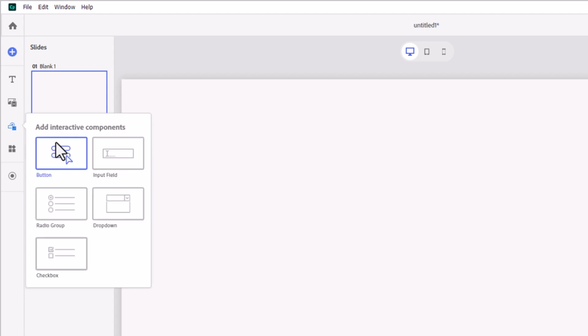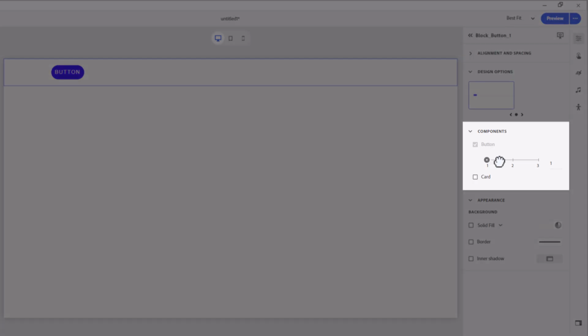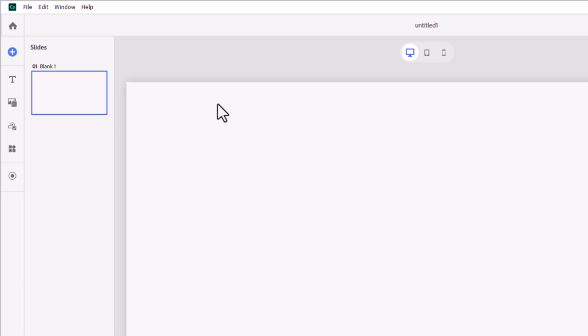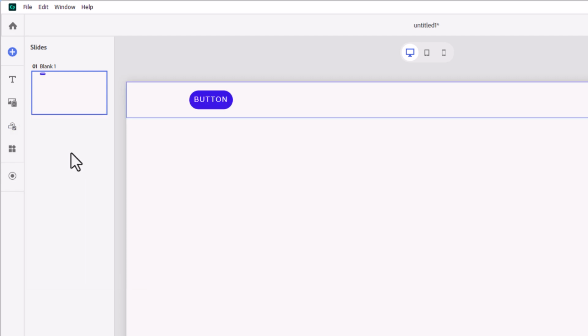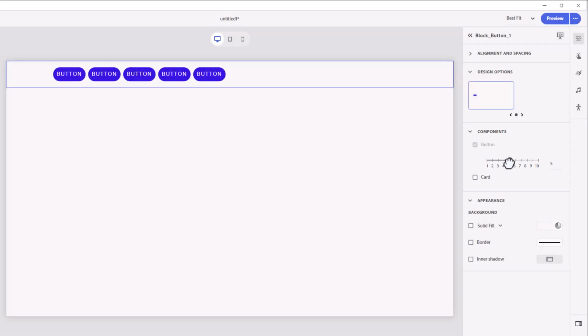If I add a button block in Adobe Captivate 12.3, you can see the most I can do are 3 buttons. Now here we are in Adobe Captivate 12.4, just newly released, and let's take a look at the Add Interactive Components, add a button block, and 1, 2, 3, 4, 5, 6, 7, 8, 9, 10. Thanks, Adobe, for listening to my request.